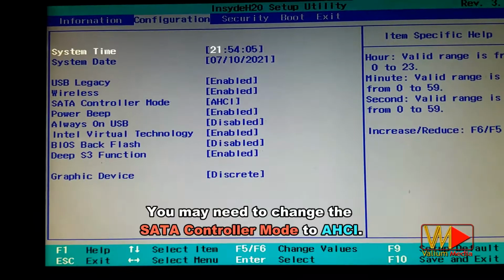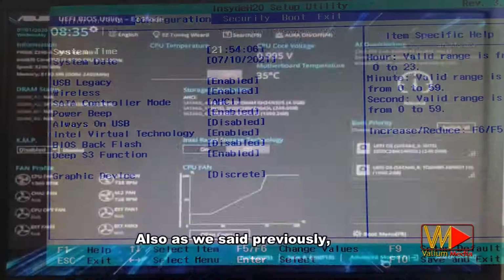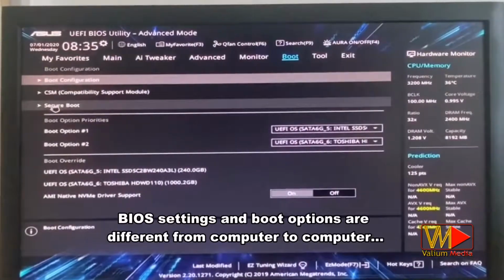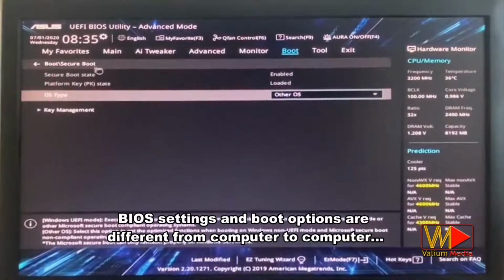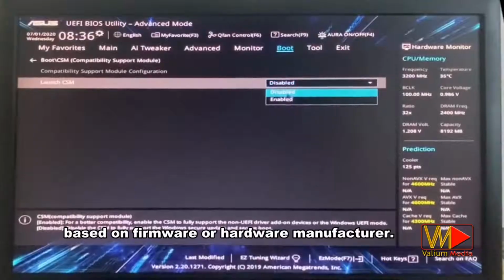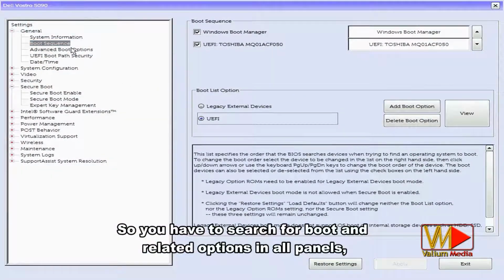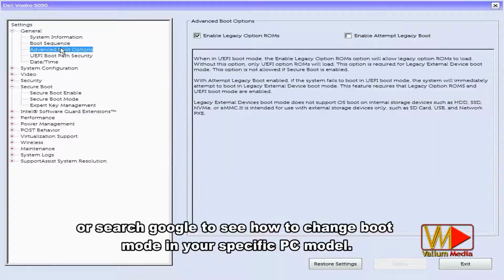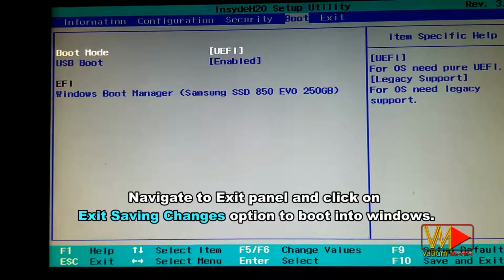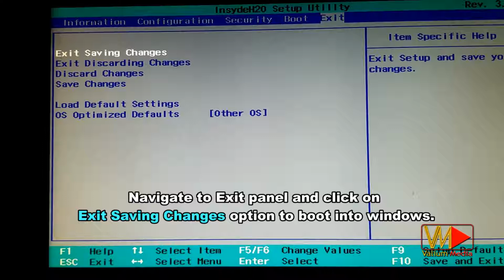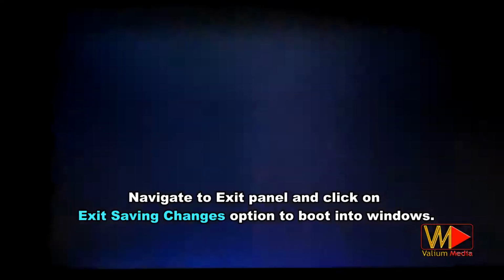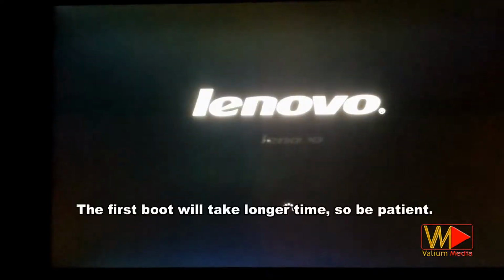You may need to change the SATA controller mode to AHCI. Also, as we said previously, BIOS settings and boot options are different from computer to computer based on firmware or hardware manufacturer. So you have to search for boot and related options in all panels, or search Google to see how to change boot mode in your specific PC model. Navigate to the Exit panel and click on the Exit Saving Changes option to boot into Windows. The first boot will take longer, so be patient.